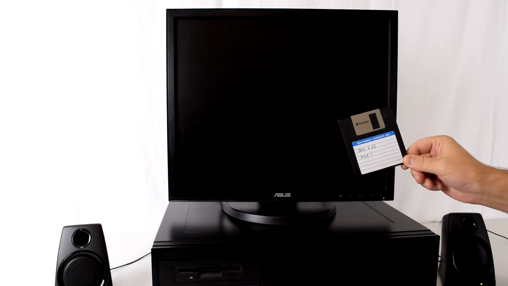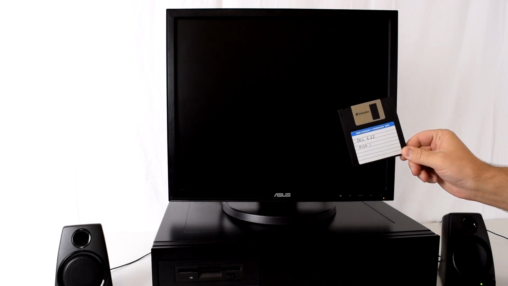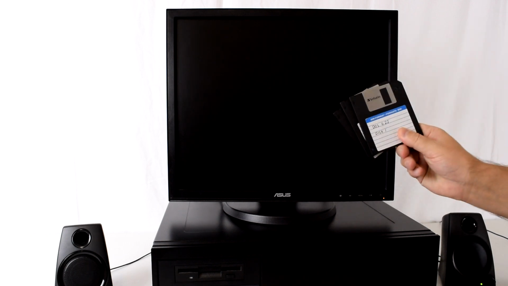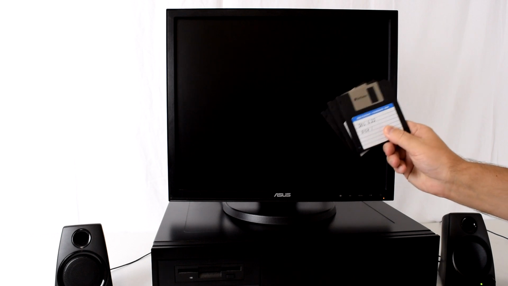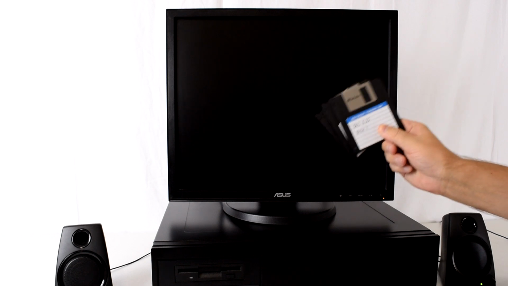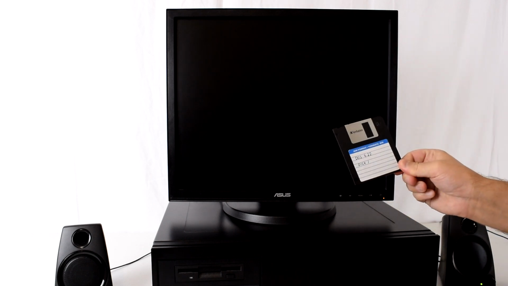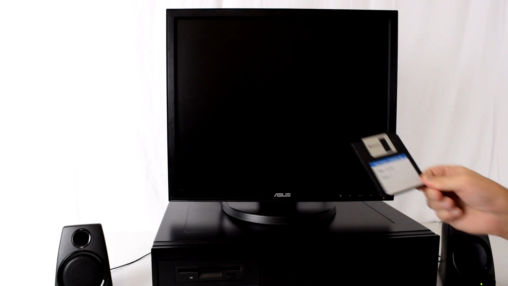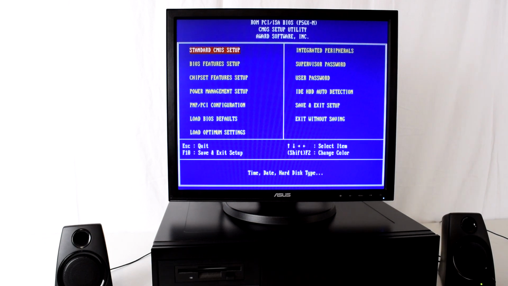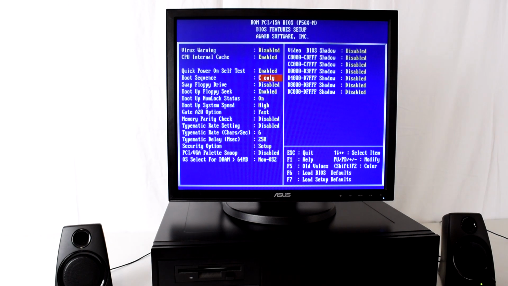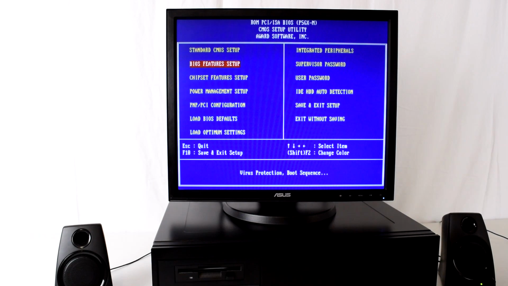In this video I'm gonna show you how to install MS-DOS 6.22. MS-DOS 6.22 comes on 3 floppy disks and the first one is a boot disk. So insert the first floppy disk and boot your computer. The next thing we need to do is go into the BIOS and make the floppy drive the first boot device.